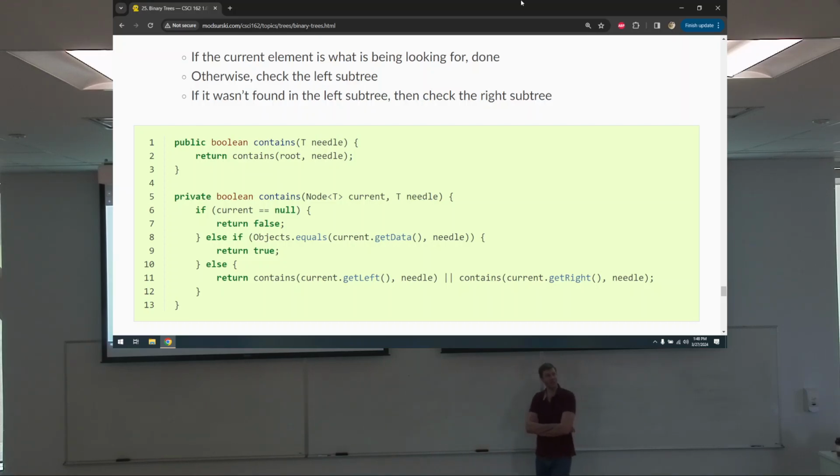Recursive algorithms tend to be fairly, I've got to be careful how I word this. I want to say simple to explain, but non-trivial to understand. I don't know if that even makes sense, but let's go with it. So if the current node doesn't exist, is it the thing I'm looking for? No, that's easy. If the current node contains the thing that I'm looking for, does the tree contain the thing I'm looking for? Yeah, great.